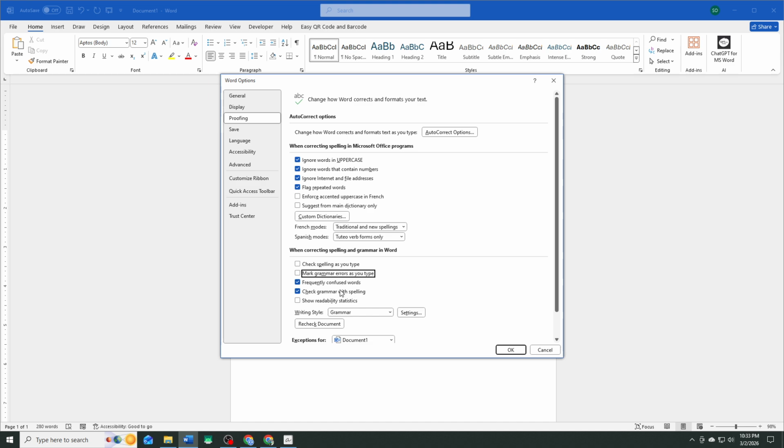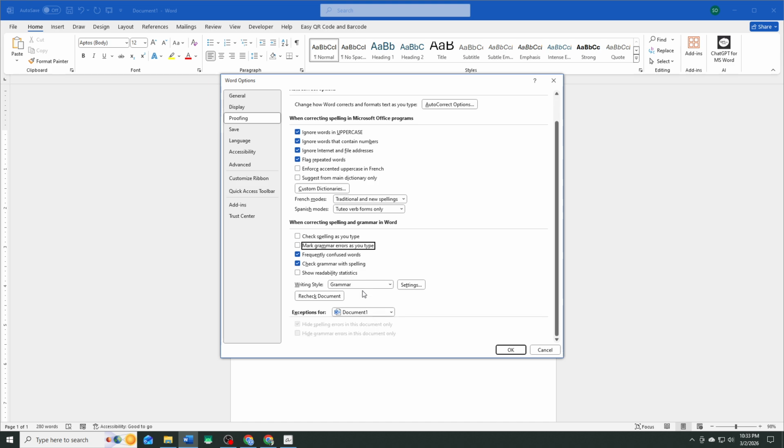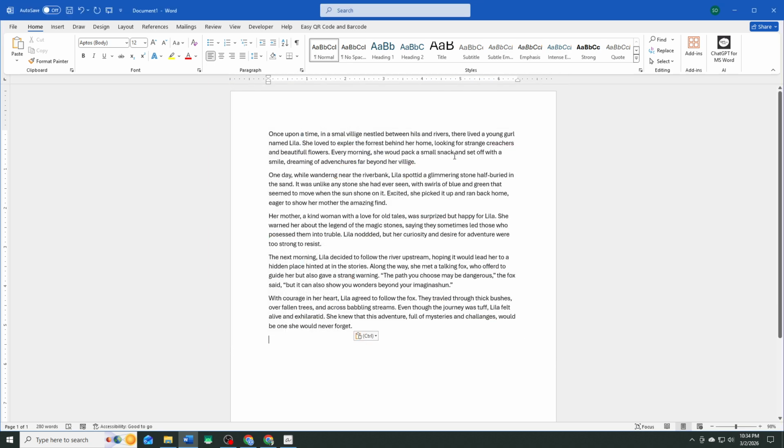If you want to go a step further and disable spell check completely for a specific document or selected text, scroll down in the Proofing section and click the button labeled Exceptions For. From the drop-down menu, choose the current document. Then, check the boxes for Hide Spelling Errors in this document only and Hide Grammar Errors in this document only. Click OK to apply these settings. This ensures that no spelling or grammar errors will be highlighted for that particular file, while other documents remain unaffected.